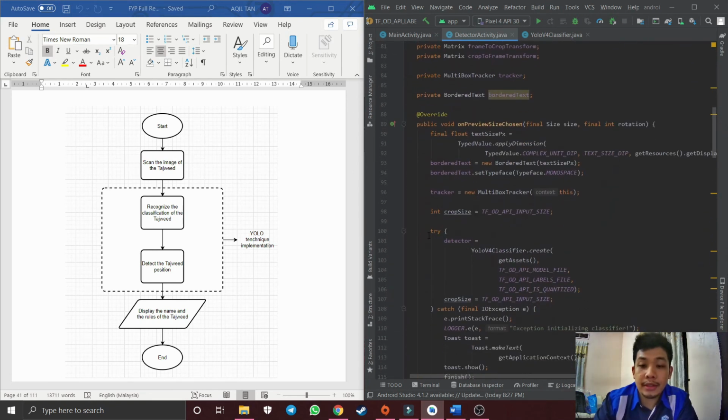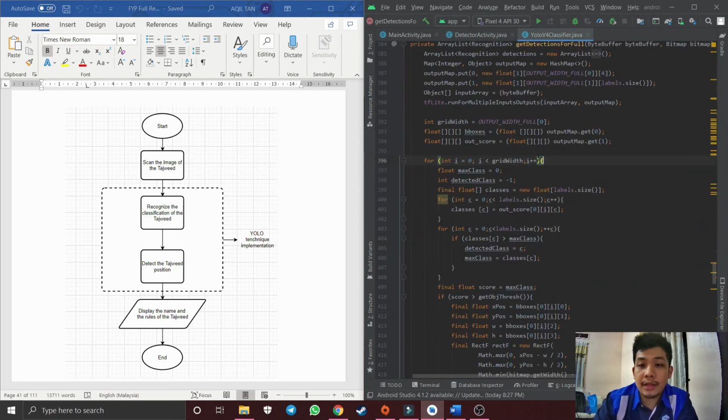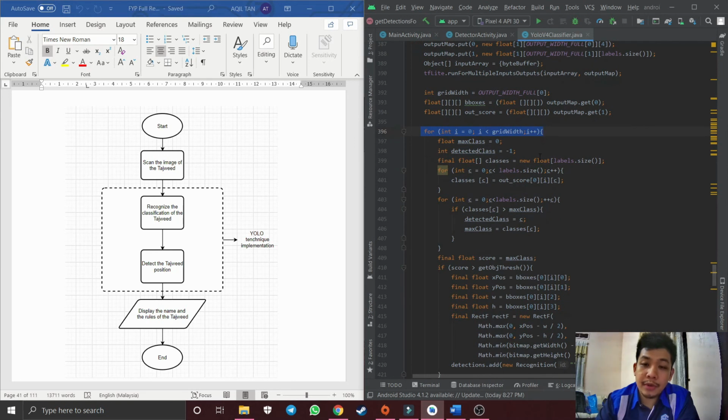Then the detector activity leads to the YOLO classifier. In the YOLO classifier, this is where the bounding box and the score are created. Here you can see the bounding box and the score. It will check every grid. As I said before, YOLO will divide the input image into a grid, then it will check every grid inside the input image.